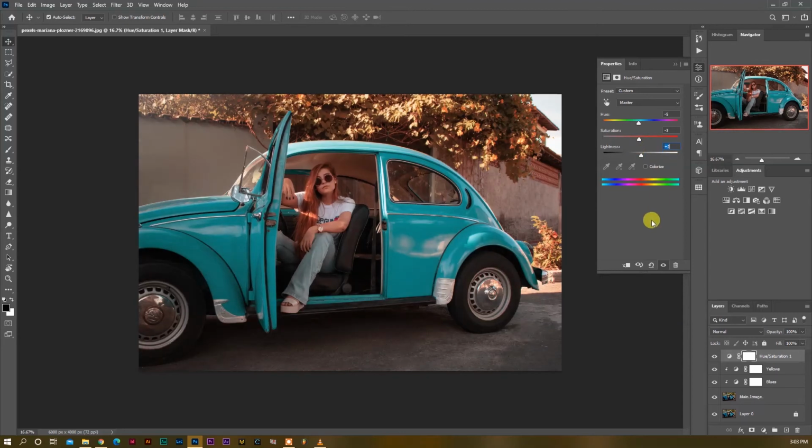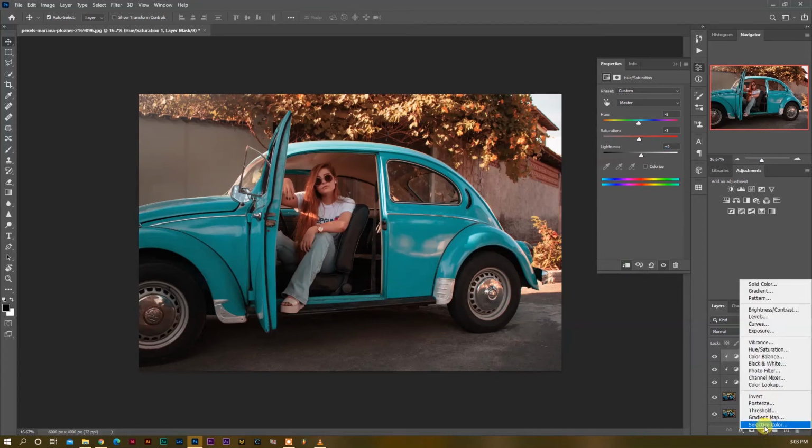There you go. I don't want to play too much with the brightness because we're going to come back and use the contrast as well. That's already labeled as hue and saturation, so I don't need to rename it. Also, click that and go back to the adjustment layers.